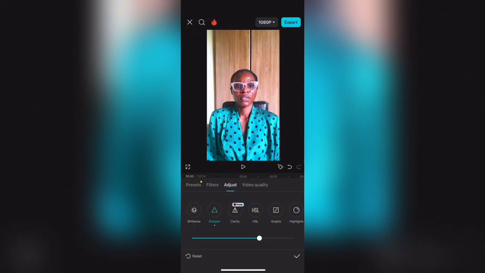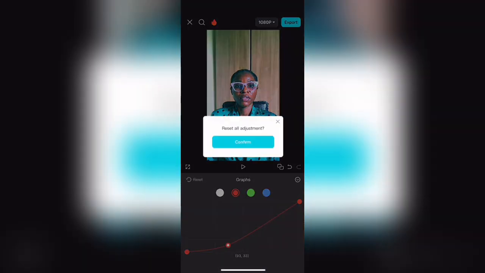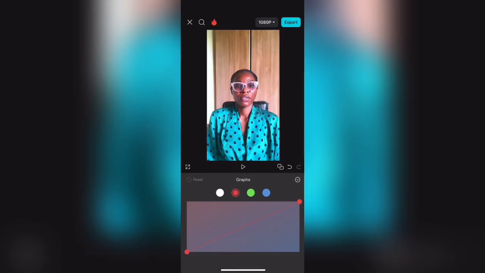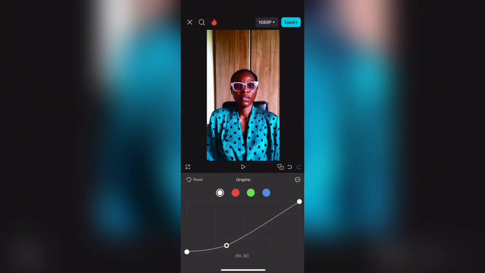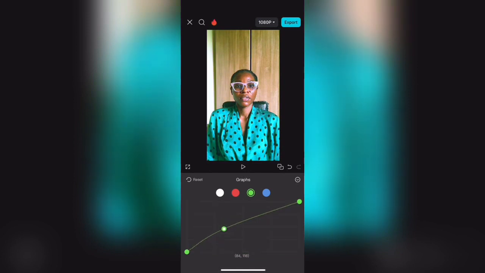If you scroll towards your left, you find a place where you have a graph like this. Click on it. What this graph does for you is that it helps you to reset the entirety of the color background you worked on. If you want the yellow, if you want the red to be more, you just increase it, drag it. If you want the green to be more, increase it. If you want the blue to be more, increase it.